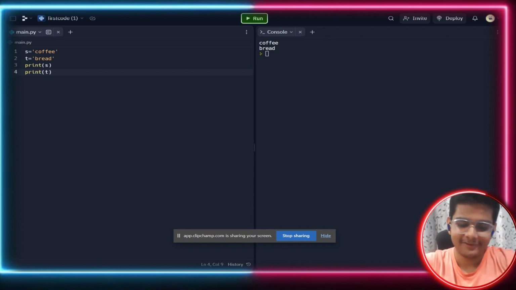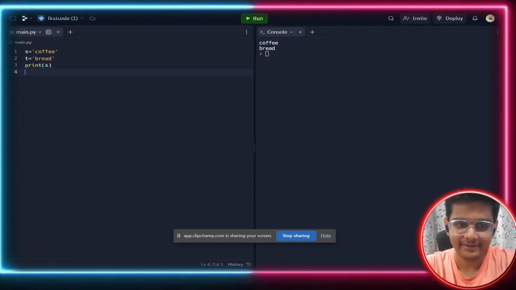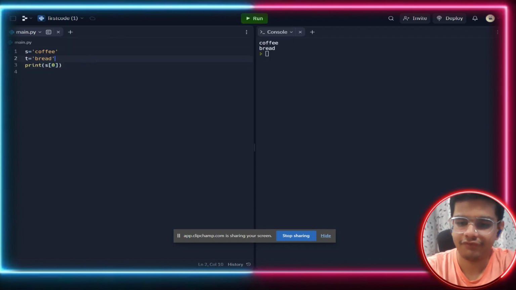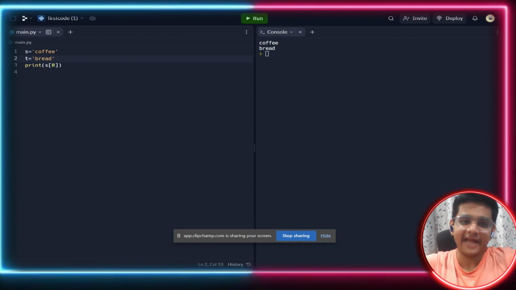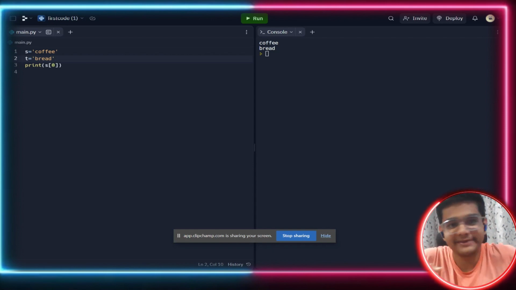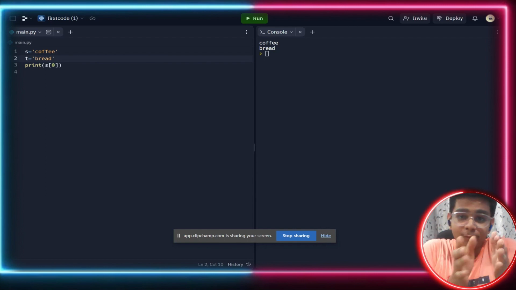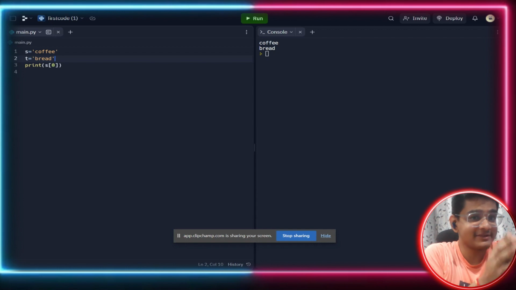What we don't know is something called indexing. I will explain it. S of 0, basically the instruction is just telling us that it will print the S string. Okay, it will print S, but not the whole S string. It will print the zeroth position of the S variable. So what is stored at the zeroth position of the S variable?